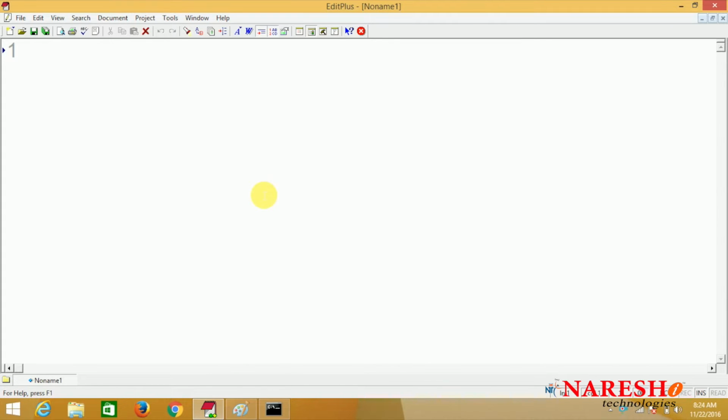This is Sai. In today's session, we are going to discuss the internal flow of the statement interface and the drawbacks of working with the statement interface. We'll see that in today's session. So let's see the internal flow of the statement interface.